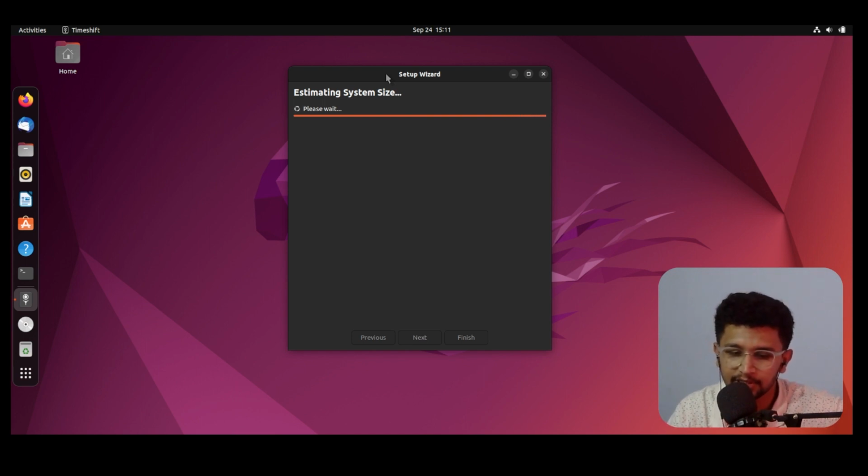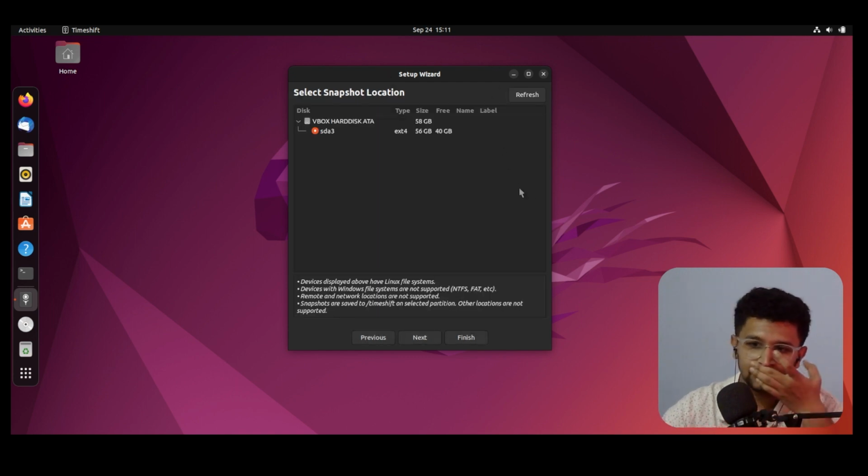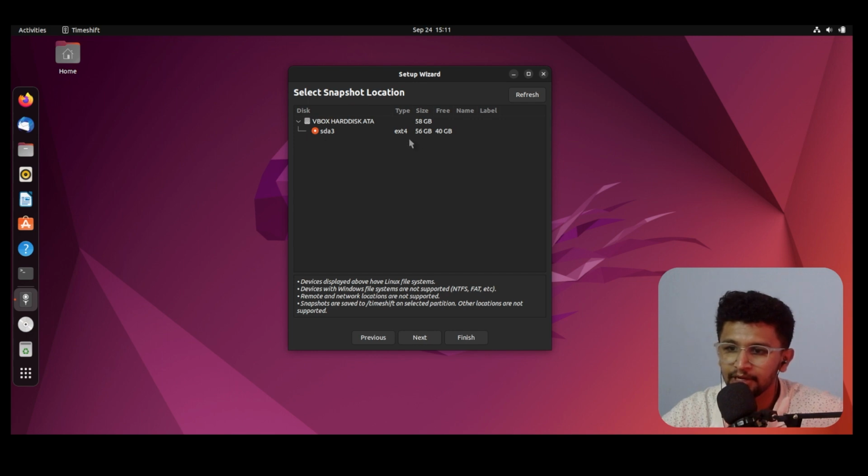So if your network is slow, or if your uploading speed is slow, you don't need to worry about that, because this will back up locally. Okay, so there is one thing that it is showing, which is SDA. So this is basically one drive that has 56 GB of storage.